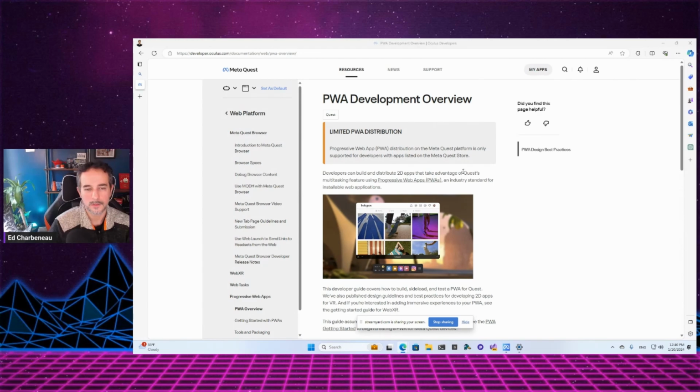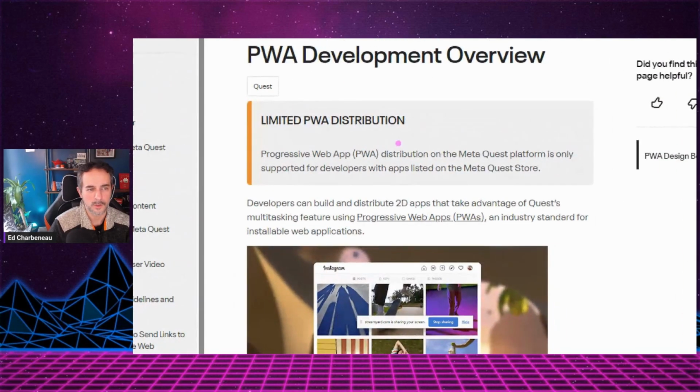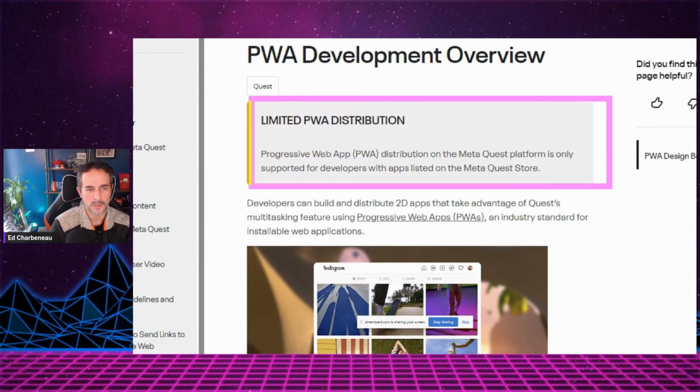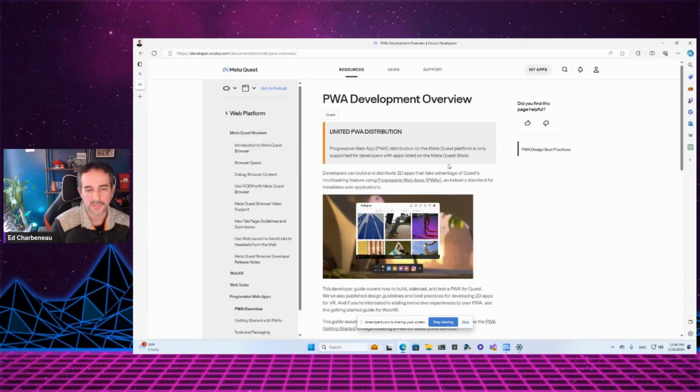I didn't actually show it on stream. There's a little toggle here, and it may be this note right here. Limited PWA distribution, progressive web app distribution on MetaQuest is for developers with apps listed in the MetaQuest store. I haven't quite got to the bottom of what exactly that means, but at the very least, you have to publish your app to the MetaQuest store.